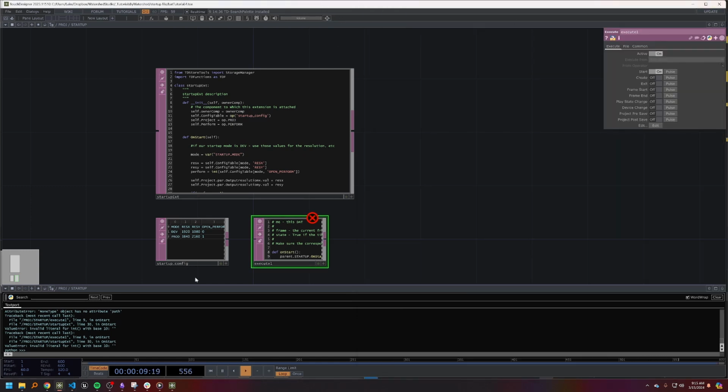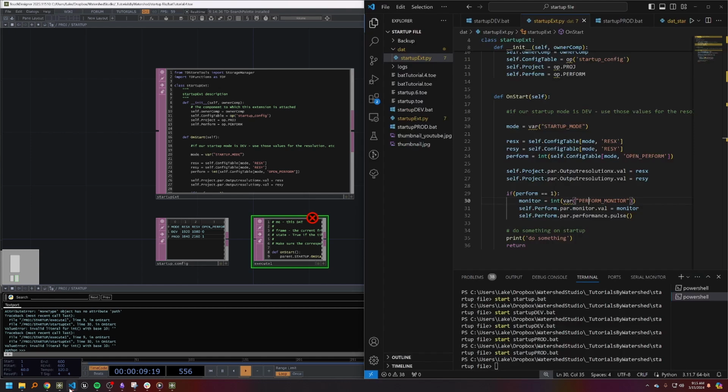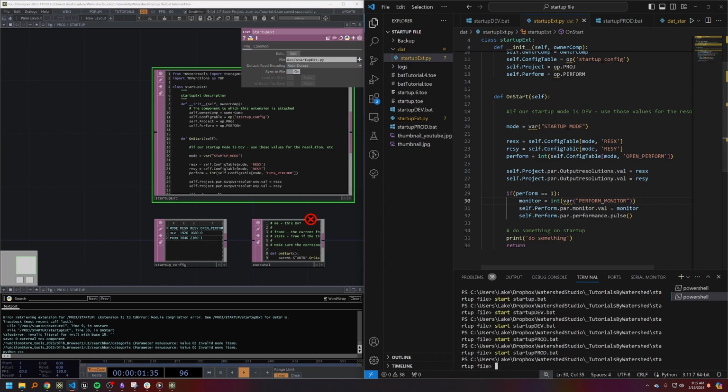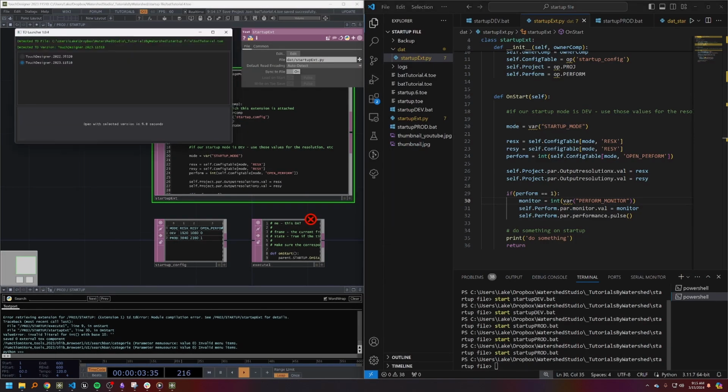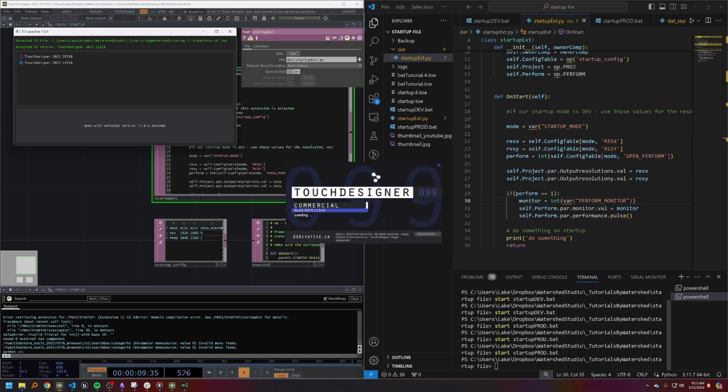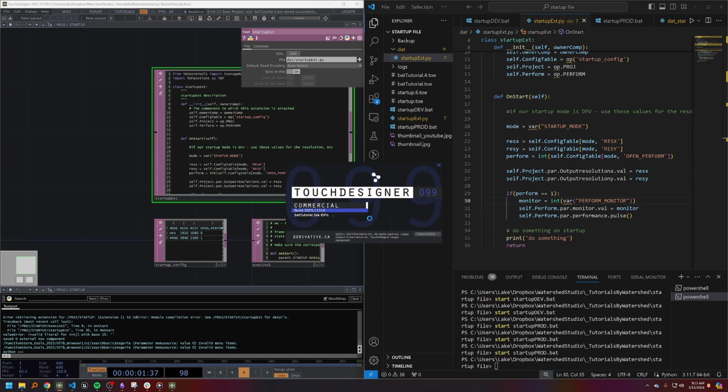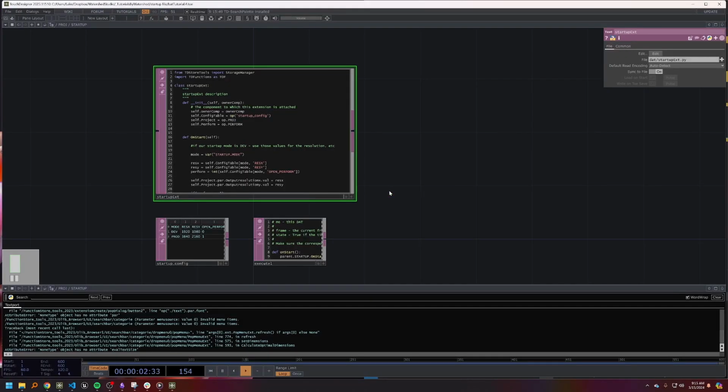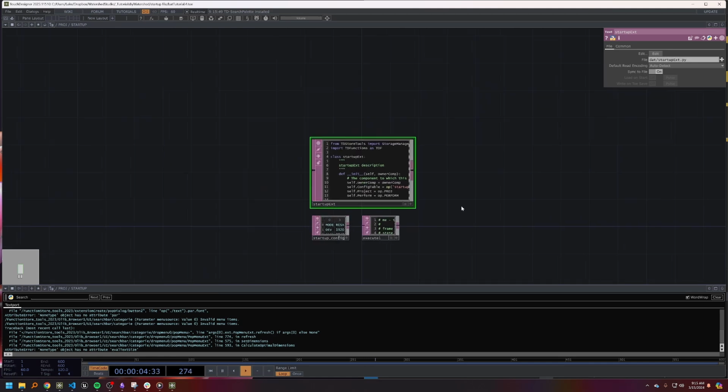So we'll close this one more time. Classic typo. And we will start up our prod.bat. And there you go. Now it starts up in perform mode.